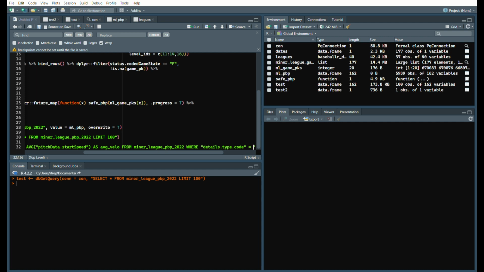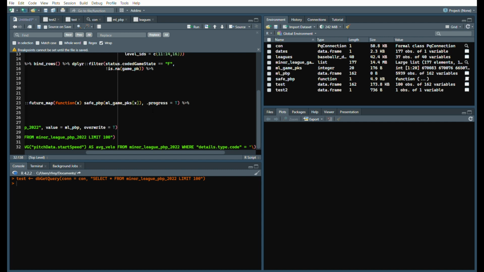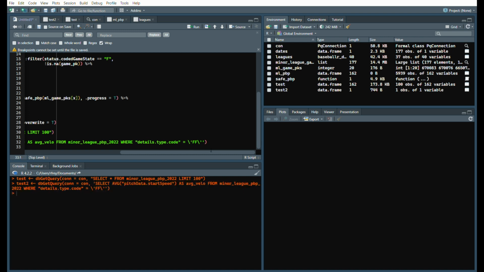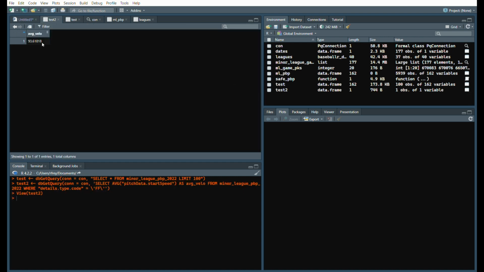equals, and then this is where it will get interesting, because again, you want to escape the characters. So we will run single quote, escape quote, FF, backslash quote, and then another quote to fill out the rest of the query. Basically what those backslashes do is it escapes the characters to let you know, hey, I'm using single quotes to filter down this data set. So we'll run that and we'll pull it up. In my data set, the average velocity is 93.6 miles an hour.